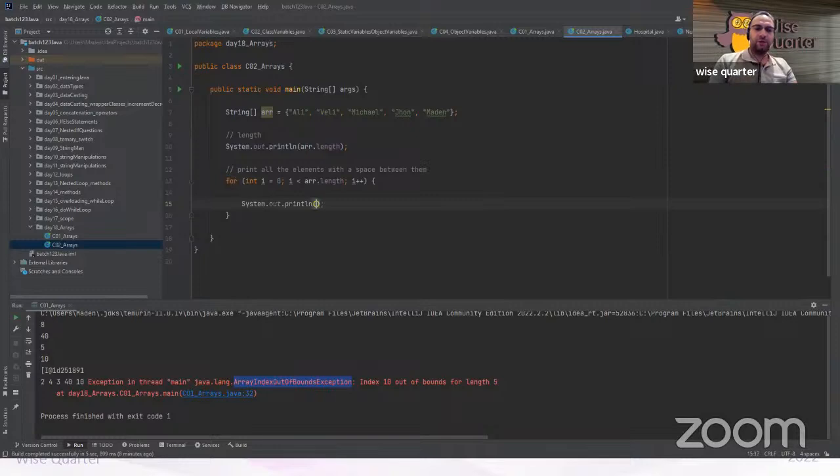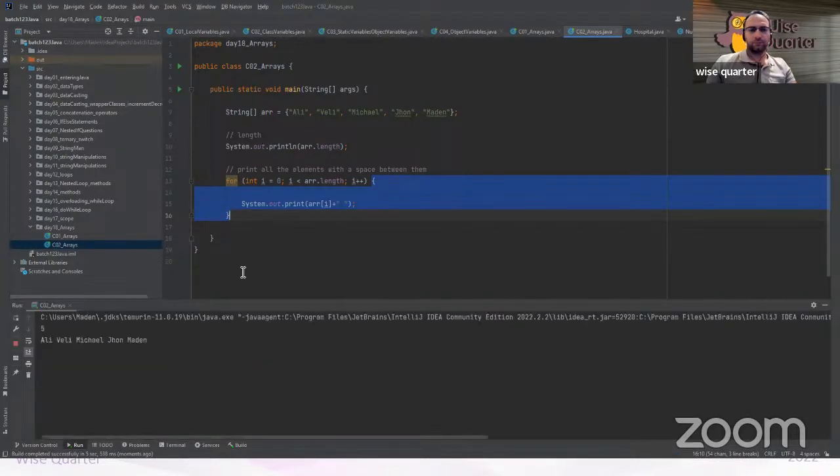So I am planning to create a dynamic code here. Array's i element will be printed. Then the space. I want to print them side by side. So let's delete this ln, and it should work. Let's run it. Ali, Willie, Michael, John, Madan, they are here. We are a good team.